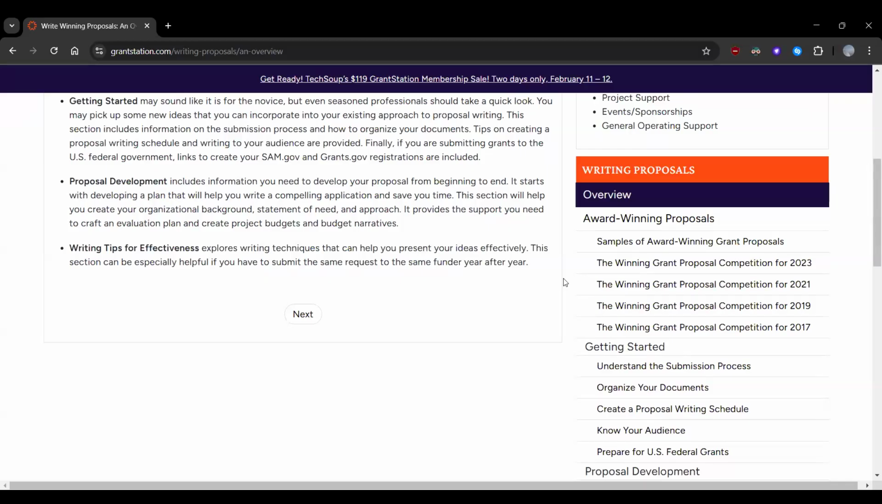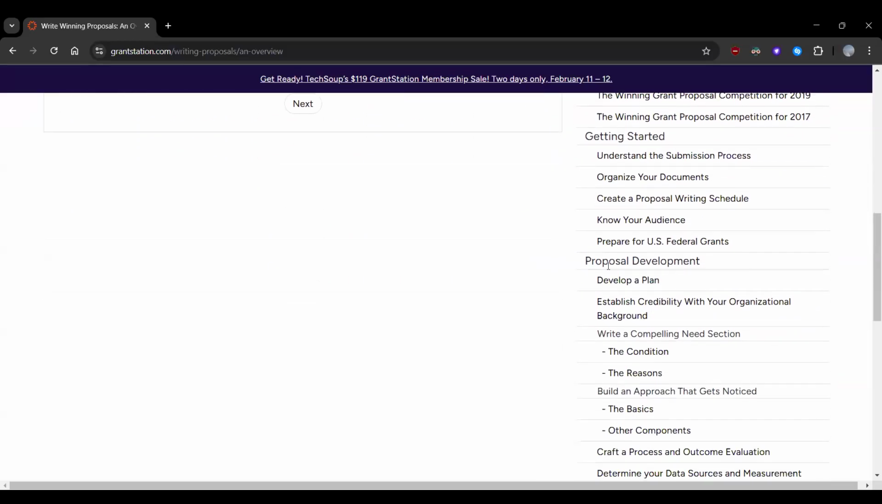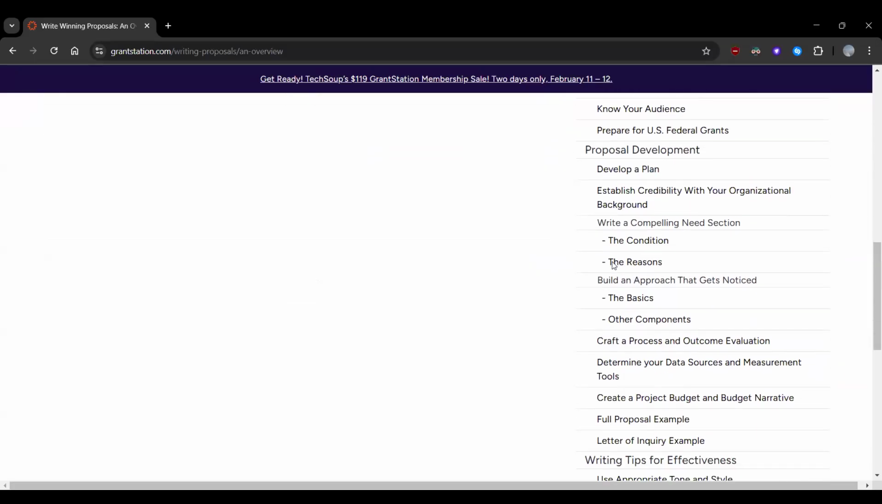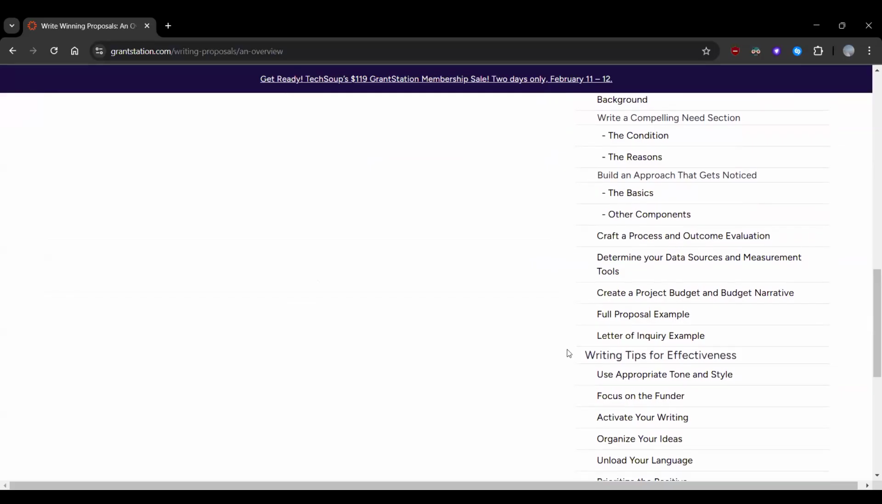And we have a few people who mentioned they're new to grant seeking and grant writing. This is the section for you. It talks about getting started, how to develop your proposal, all the parts of the proposal, and even how to write effectively as you're going about writing a grant proposal.